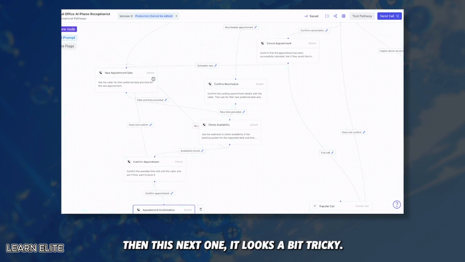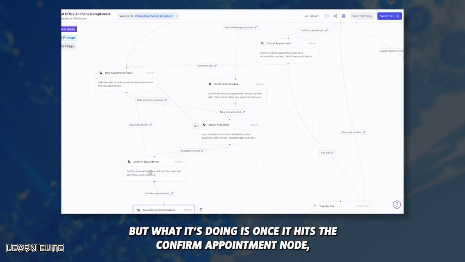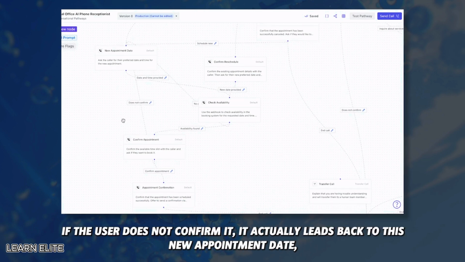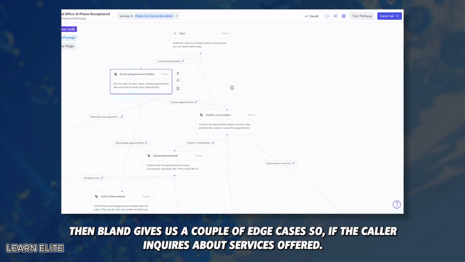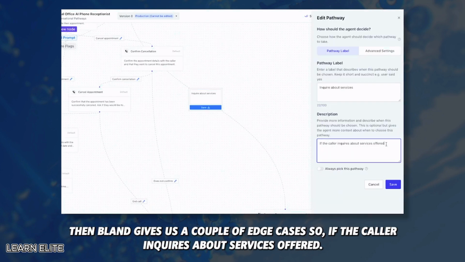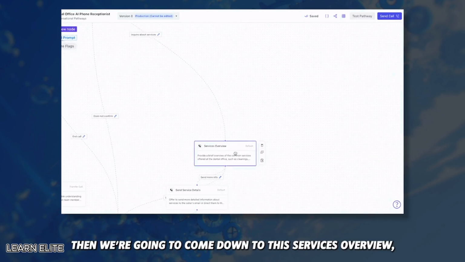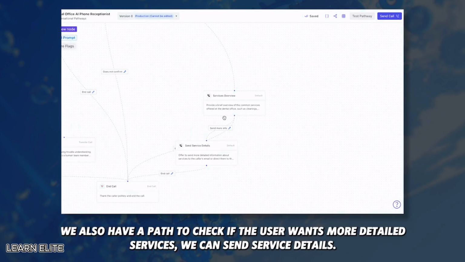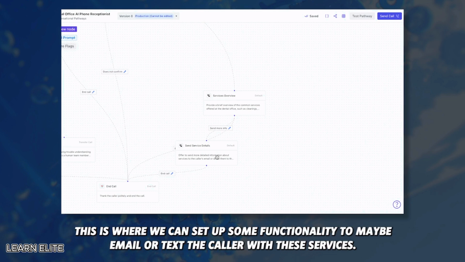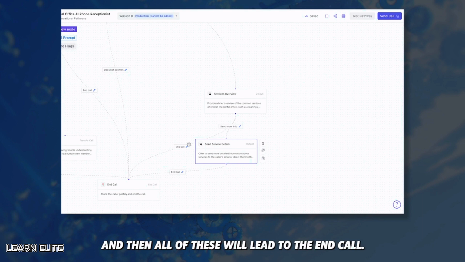Then this next one, it looks a bit tricky, but what it's doing is once it hits the confirm appointment node, if the user does not confirm it, it actually leads back to this new appointment date, so we can start that process again. Then Bland gives us a couple of edge cases, so the caller inquires about services offered. Then we're going to come down to this services overview, and this is where we'd want to have a knowledge base card. We also have a path to check if the user wants more detailed services. We can send service details. This is where we can set up some functionality to maybe email or text the caller with the services, and then all of these will lead to the end call.